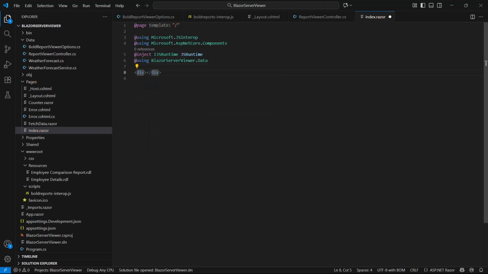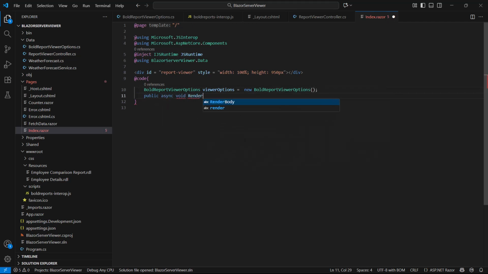Next, I create a div element to contain the rendered report on the client side, and assign the ID attribute and styles to it. The ID attribute specifies the unique name for the HTML element. The style attribute is used to add the inline style for the div element, and I assign width and height. Inside the @code, I create an instance of the BoldReportViewerOptions class and initialize the RenderReportViewer method.